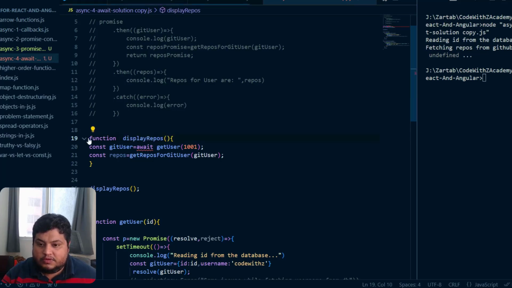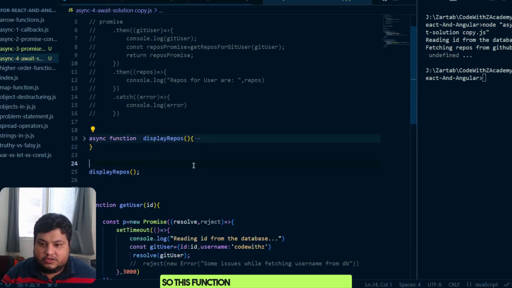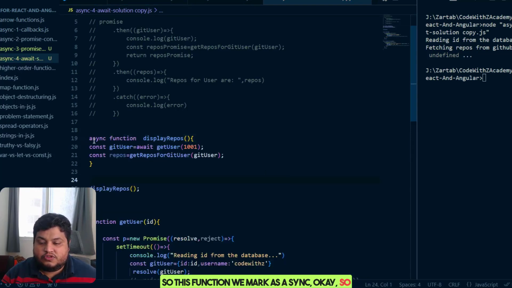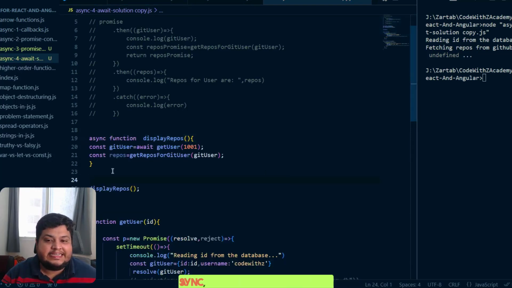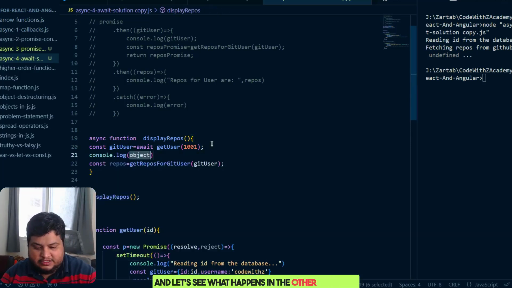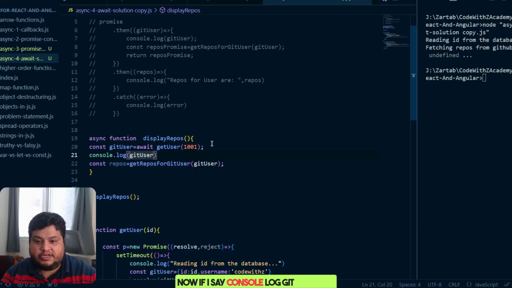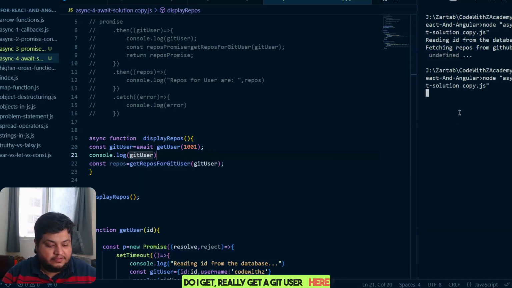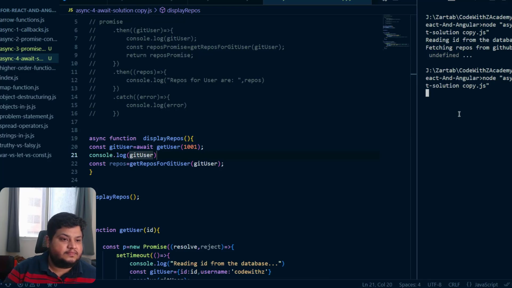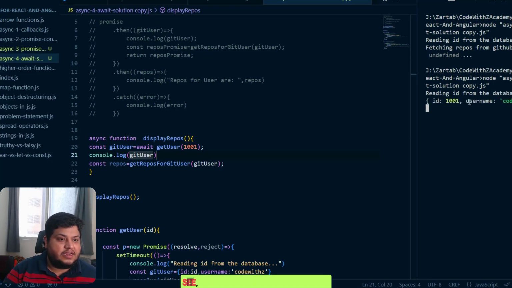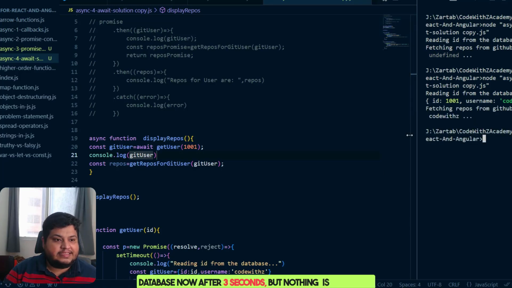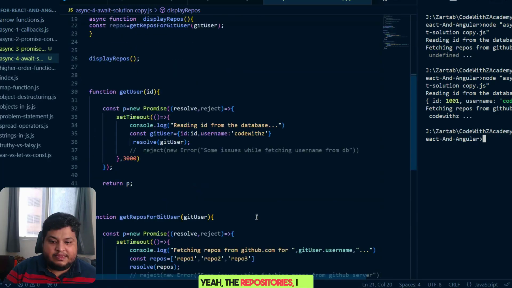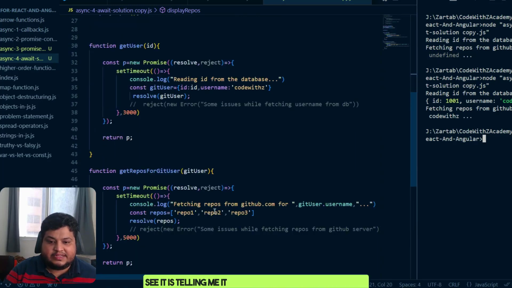So this function we mark as async. Once we mark it as async, it will now enable my repos, and let's see what happens in the other situation. Now, if I say console log git user, do I really get a git user here? See, it is able to fetch the data from database now after 3 seconds, but the repositories, I am not getting those repositories. See, it is telling me it is getting those repositories, but I am not able to fetch it at this point in time.